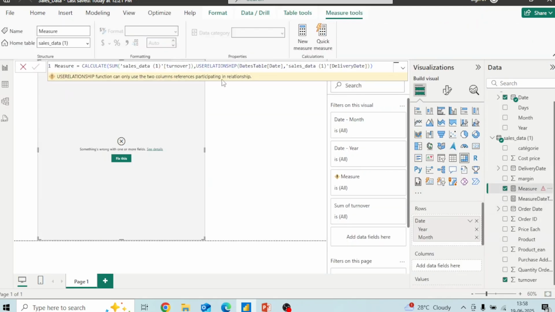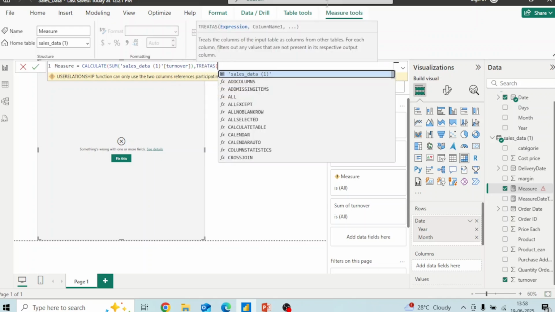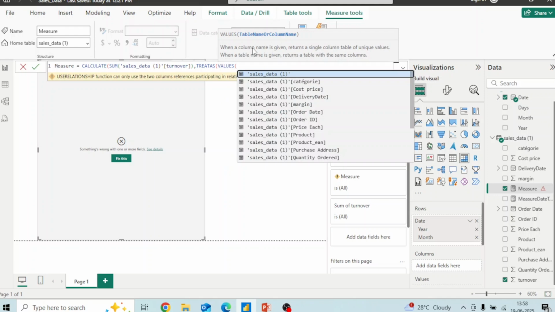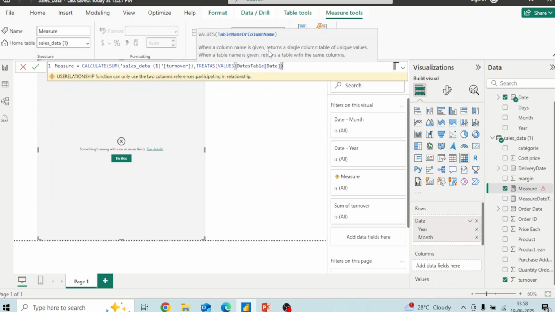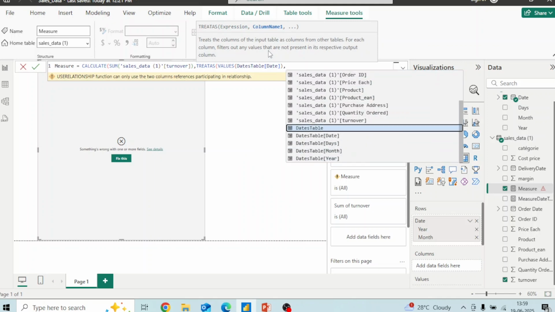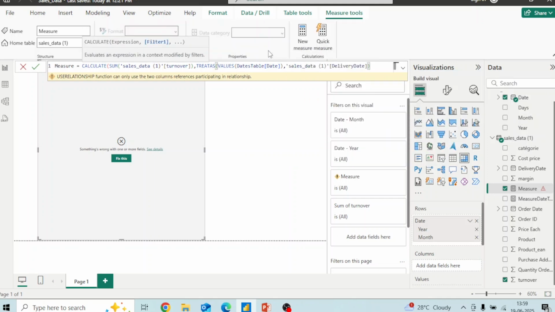We will go to this measure, and I will remove this, and I will say TREATAS, and here it expects an expression. I will use VALUES, and within VALUES there will be a table name or column name. So this is supposed to be the one side, so Dates table of Date, this is going to give me the entire unique values of the dates, right? Comma, this is supposed to be the many side, and I will say I need it for the delivery date. Now if I hit enter, let me say that this is measure TREATAS. Okay, measure TREATAS. Let me hit enter.